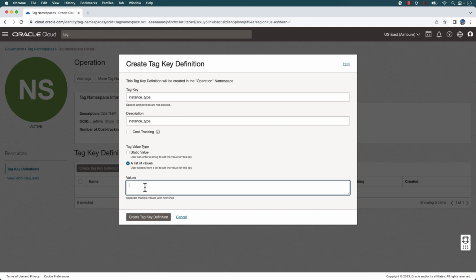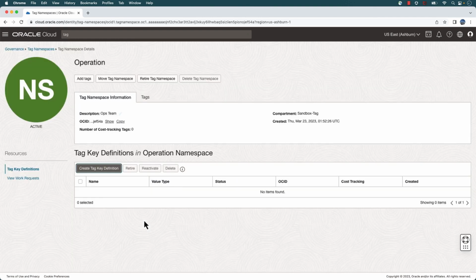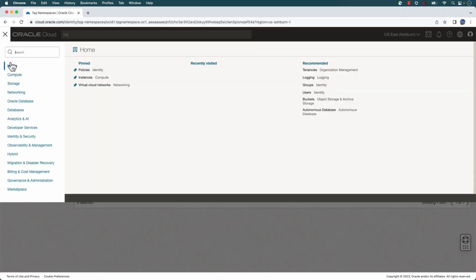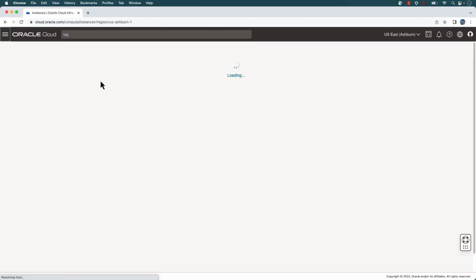And we will give critical and non-critical as tag values. Critical and non-critical. And then click create tag definition. As you can see, the key definition has been added to the namespace. Now we go back to the compute instance and tag our resources.